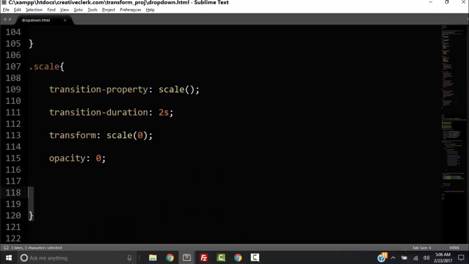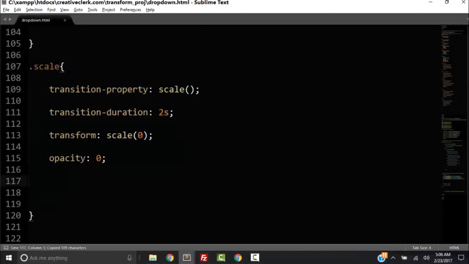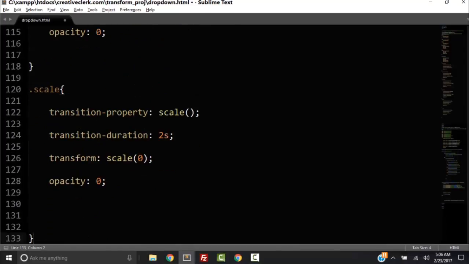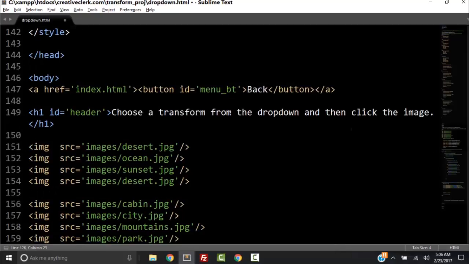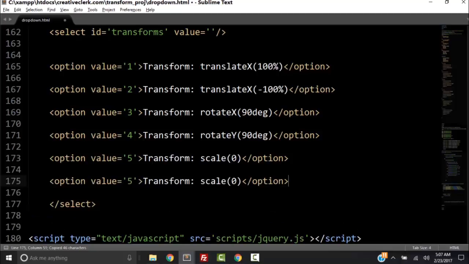And so let's go ahead and copy this. Create another class. Below we'll paste it. This time we'll call this scale up. Okay, that's going to make this scale up twice the size. Okay, so now we got to create a new option. We'll copy the option, paste it below. This one will be a value of 6, and we'll scale up by 2.